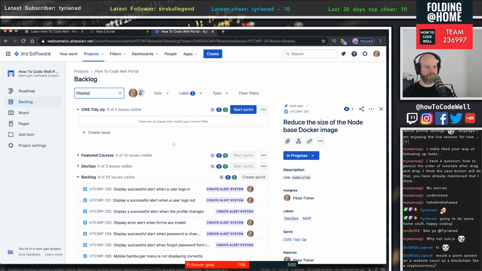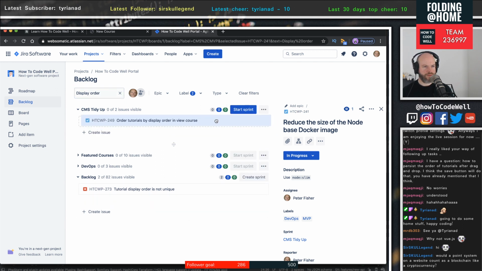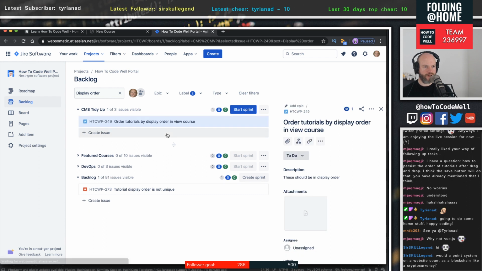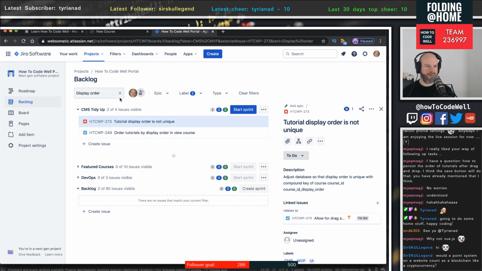With the tutorials, I would like to put that into this sprint. So order tutorials by. Can I move into sprint? Is there a button for that or not? Can I just drag that and put it in? Display tutorials by the display order. Yeah, that's fine. Tutorial display order is not unique. Definitely.